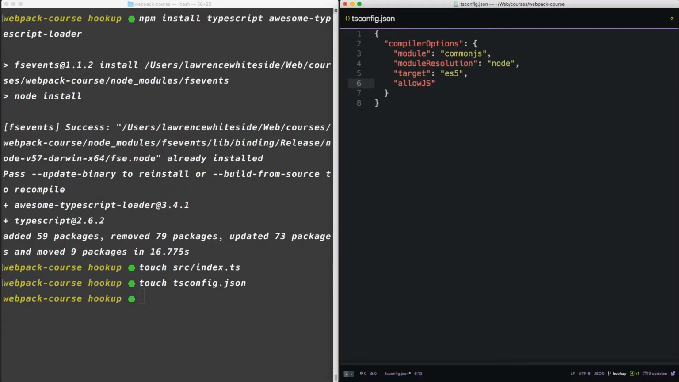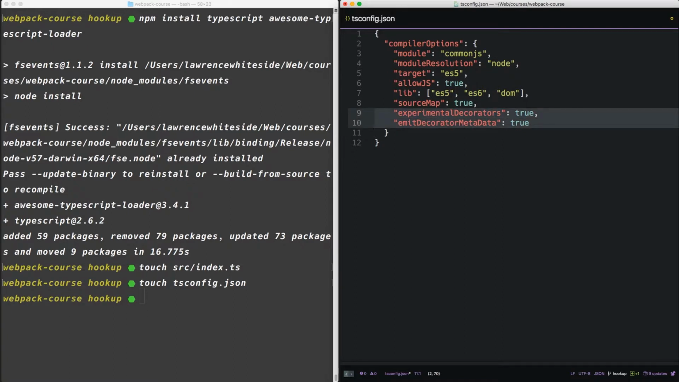Next, we want to allow JavaScript files to be included in our TypeScript as well. The lib option is telling TypeScript to load certain libraries before it starts its transpilation. So ES5 and 6 and the DOM libraries are going to be necessary to complete transpilation. So it's kind of an automatic load these libraries first. Source map true is just going to allow it to use source maps. And finally, experimental decorators and emit decorator metadata. That's both true.